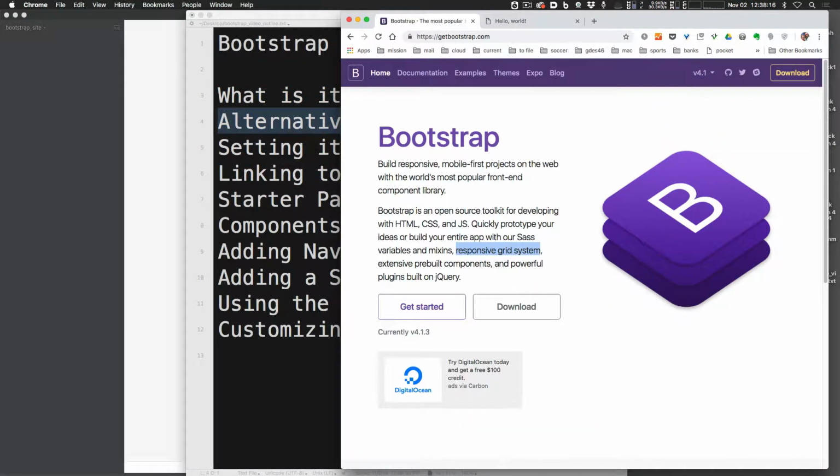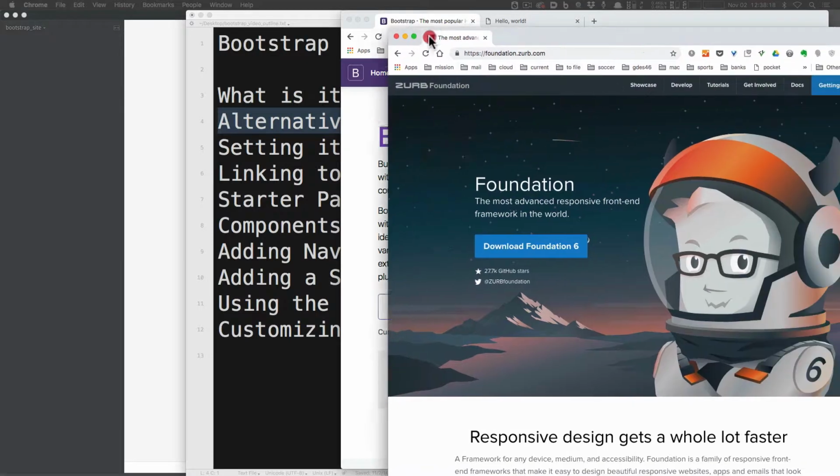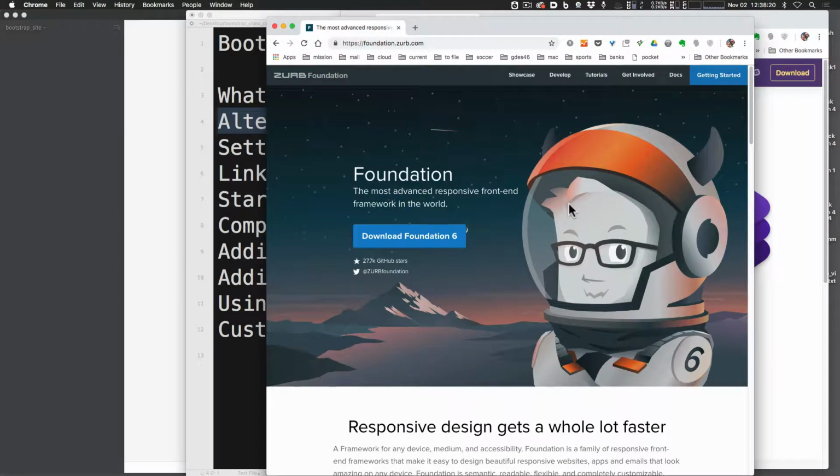Alternatives. So what are the alternatives to Bootstrap? Well, probably the most popular one is going to be Foundation. So Foundation is from Zurb, and they're actually local, I think. Both of these are local, I believe. But they used to leapfrog each other as far as which one was better or which one people liked. But Foundation is another option. So there's more than Bootstrap, but Bootstrap is probably the most well-known.